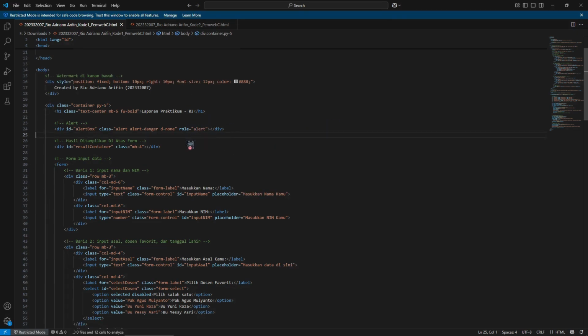Okay, the third one is the result container. Just above the form, there is a container where the submitted data will be displayed. This result container is initially empty, but will be populated with alerts showing the user's input after successful submission. Each piece of data is displayed as an informational alert, which makes it easy for users to review their input.